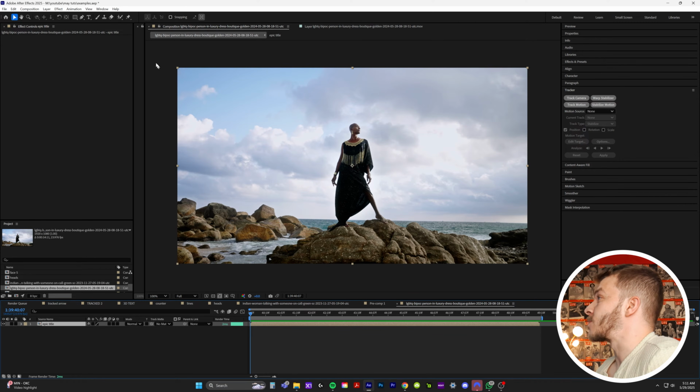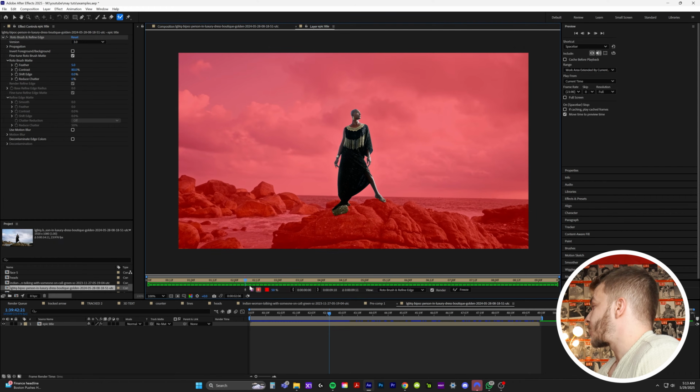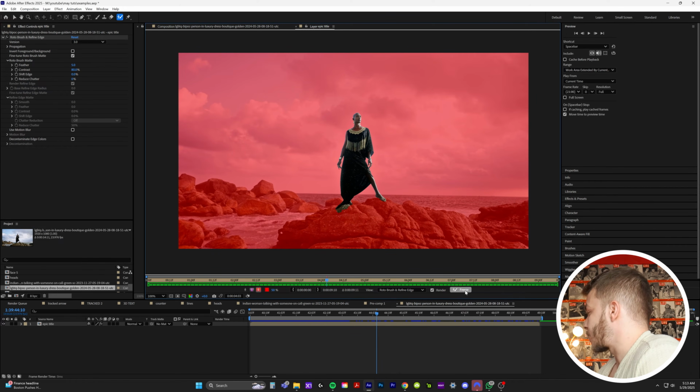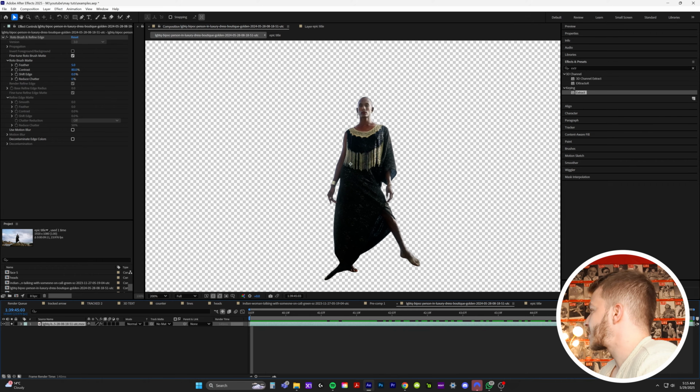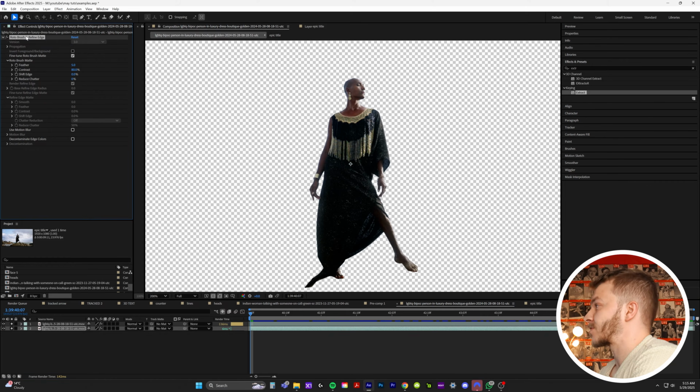So our first step is gonna be coming up to the Roto Brush tool, and we are gonna mask our character out for the length of the scene. Once your character is perfectly masked out, we'll come down here and hit freeze. You'll end up with a super sexy mask like this. We'll just duplicate our footage and then delete the roto brush from the bottom layer.